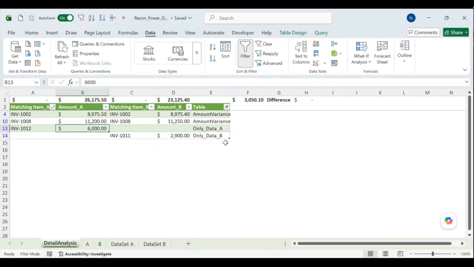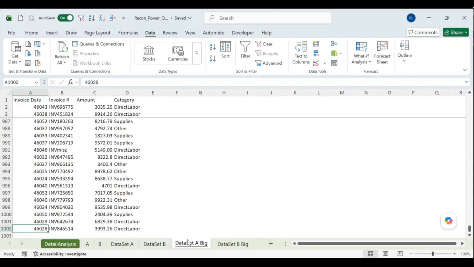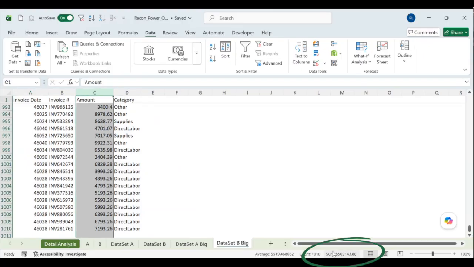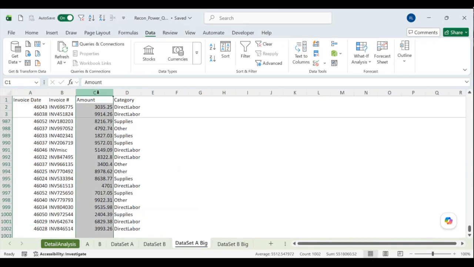Now, once you understand that, let's run this reconciliation sheet again against a very large data set. Take a look at these guys. I got 1,001 transactions here, and over here, I got a total of 1,009 transactions. Right off the bat, we already got an issue here. If I highlight the whole column C, I got 55,691,43.88. And if I do the same thing on the other big data set, I got 55,180,60.52. So clearly there's differences here. This is where it really shines.